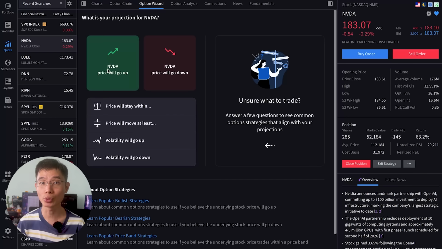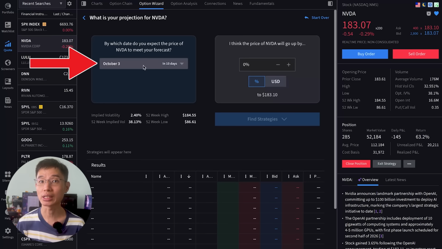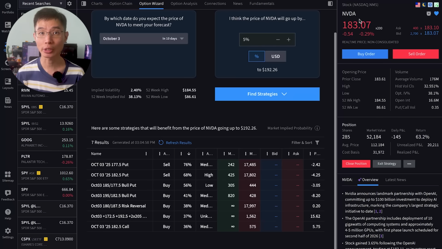So let's say I'm bullish on Nvidia, and I think it will go up. Here, I can choose a date on which I expect this forecast to come true, and how much I think the price will go up by. From there, IBKR will suggest different strategies to me.